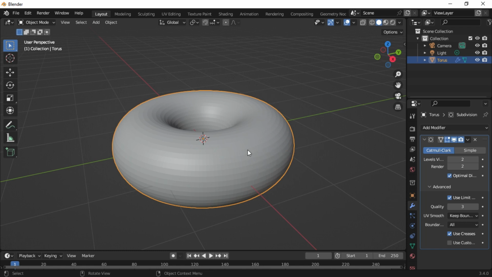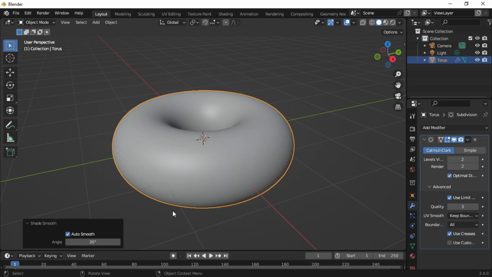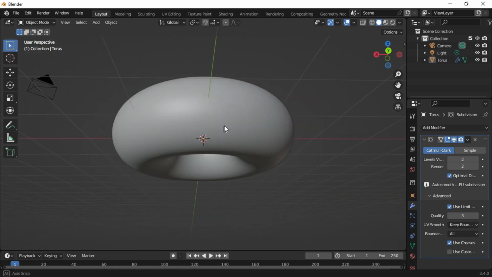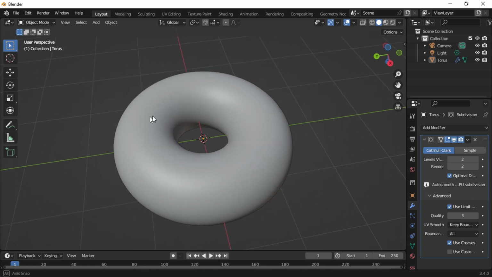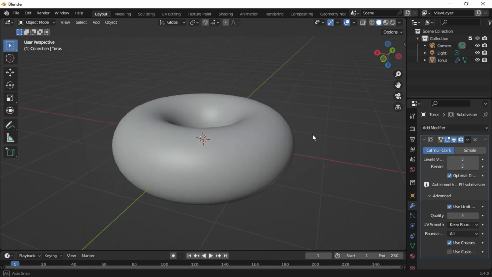Okay, after that, the next thing that you have to do is to right click on it, choose shade auto smooth, and the angle is set to 30 degrees. When you are done, guys, you are good to go. So this is your new donut that you created in Blender version 3.4.